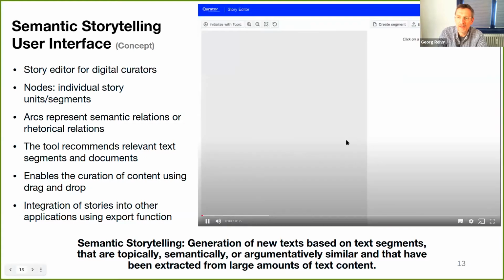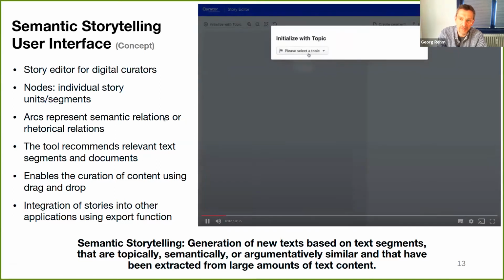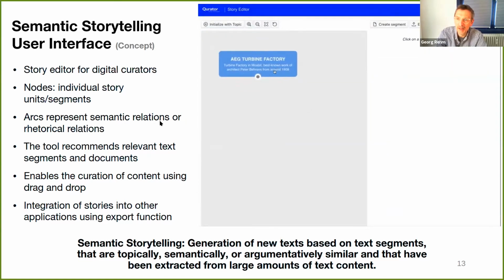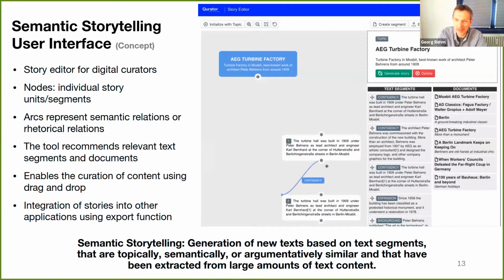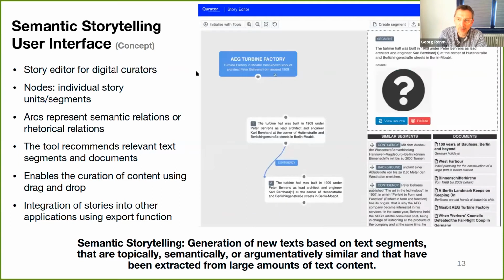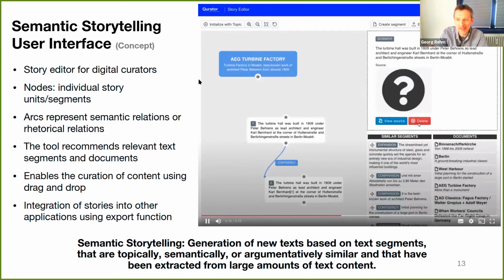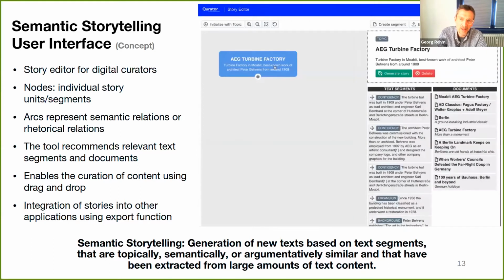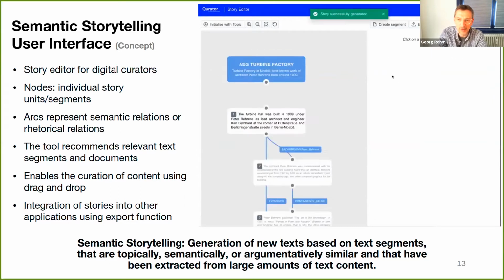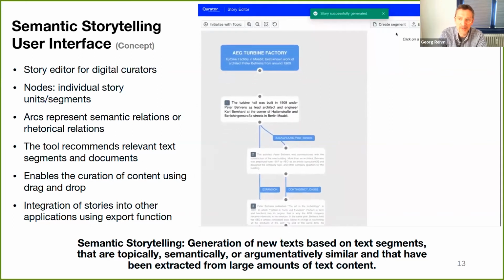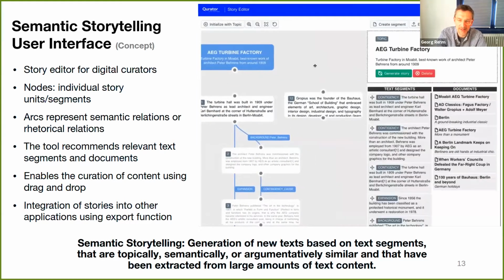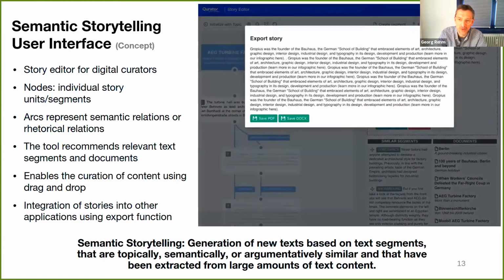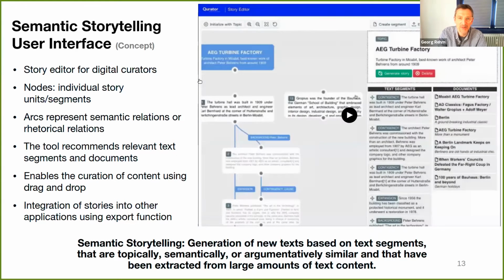Here you can see a brief example. This is what our current mock-up of the story editor looks like, where someone like a journalist is working on a specific article, writing an article on the AEG turbine factory, for example, and then the system can extract from this document collection different pieces of information that are relevant to this topic, and that can also structure them and present them in a way that makes sense to users. This goes way beyond normal text summarization. This is semantically informed and rhetorically informed. We can't go into the details, but this is one aspect we are working on.